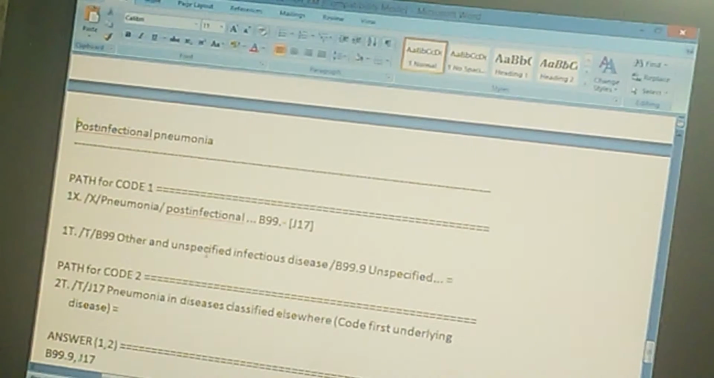J17. Now we're going to check one by one those 2 codes in the tabular. So the code 1 tabular is, the way to check it is, first you go to tabular. Then you go to B99. You start with the 3 characters, so it's B99. And what do you have there? Other and unspecified infectious disease. Which we told you in the tip that pneumonia is an infectious disease, so it's not clashing. It's still okay, so keep going. Then you go to B99.9, unspecified. Unspecified means that they're not telling you what type of pneumonia it is. That's what we have to choose, unspecified, right? So the first code is checked.